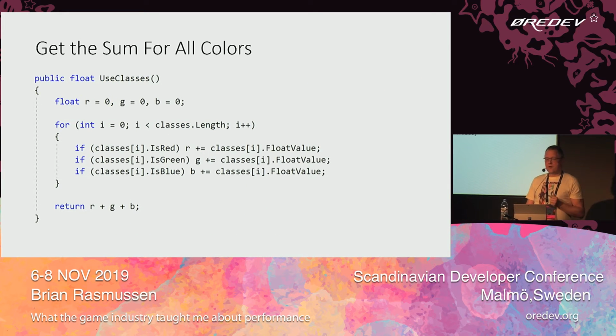Let's say, for the sake of argument, that what we want to do with the class this time around is calculate the sum of those values if the red, green, and blue flags are true. This can clearly be handled by our class, right? The straightforward implementation is we run through all the objects, we check the flags, and we do the summing. It's completely straightforward.